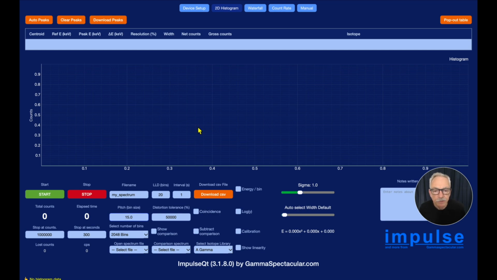Then we have the next field here, which is the LLD, which is the lower limit discriminator. This discriminates the bins on the left-hand side, which is mainly to remove any ripple, preamplifier ripple or amplifier ripple that might come through in your spectrum as a tall peak in the first channel.